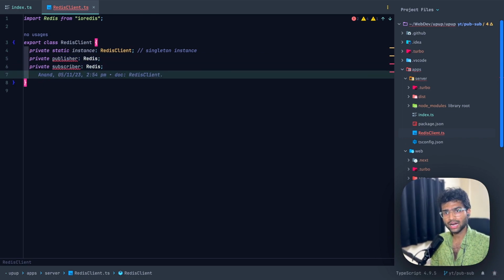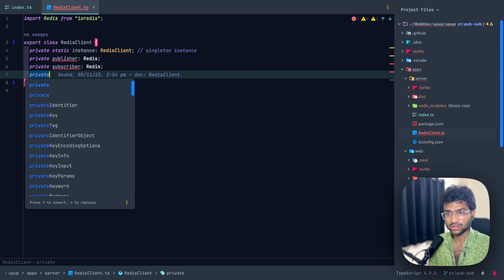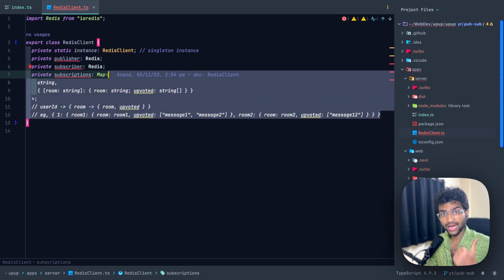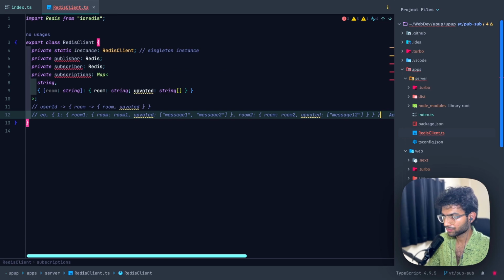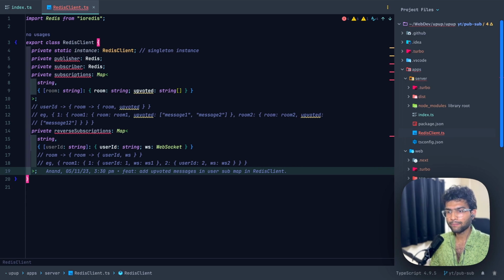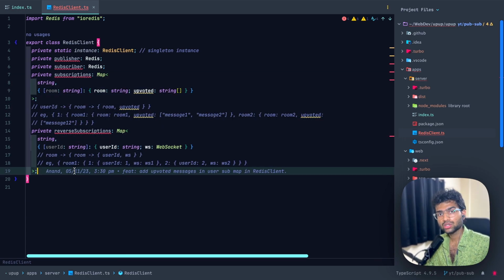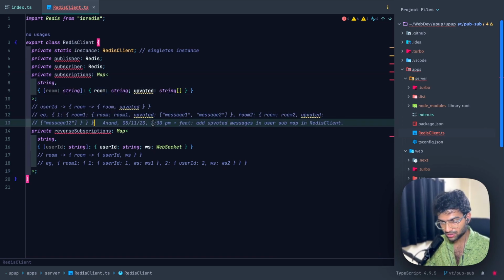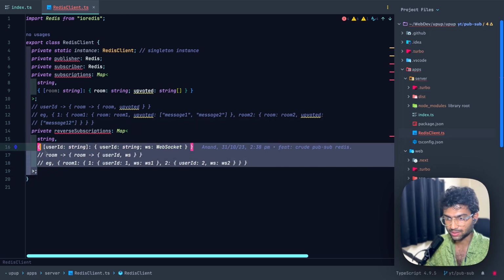Now another attribute that we'll be needing over here is for the subscriptions. Now there'll be two subscriptions again that we'll be needing. Now subscriptions will be a map between the user ID and all the rooms that the user is subscribed to. And similarly, we'll be having a reverse subscription map. This reverse subscription map will be a map between the room and all the users inside the room. The reason that we'll be needing the subscriptions and reverse subscriptions is so that it will be easy for us to manage all the subscriptions of a single user using the normal subscriptions map. And similarly, it will be easy for us to manage all the users that are inside a single room using the reverse subscriptions.